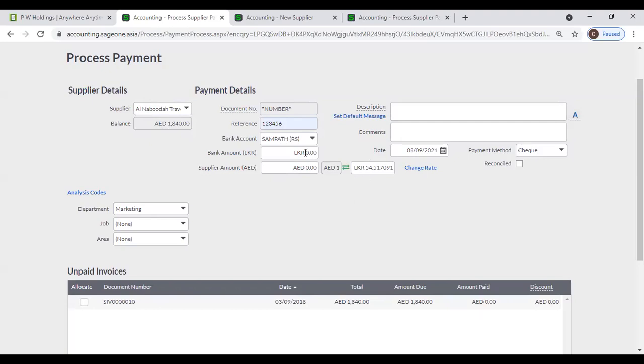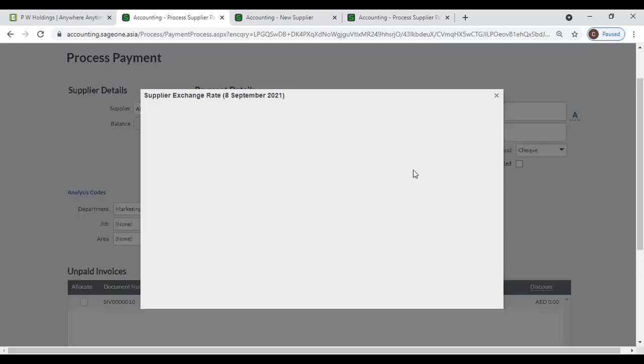From here, if you are paying in local currency, you can enter that local currency. Or if you are paying in the supplier's currency, you can enter that in the supplier exchange rate, and the system will calculate local currency based on this exchange rate. If you are paying in local currency, the system will calculate the foreign currency based on this exchange rate. Also, if you want to change the exchange rate, you can change it by clicking this change rate.